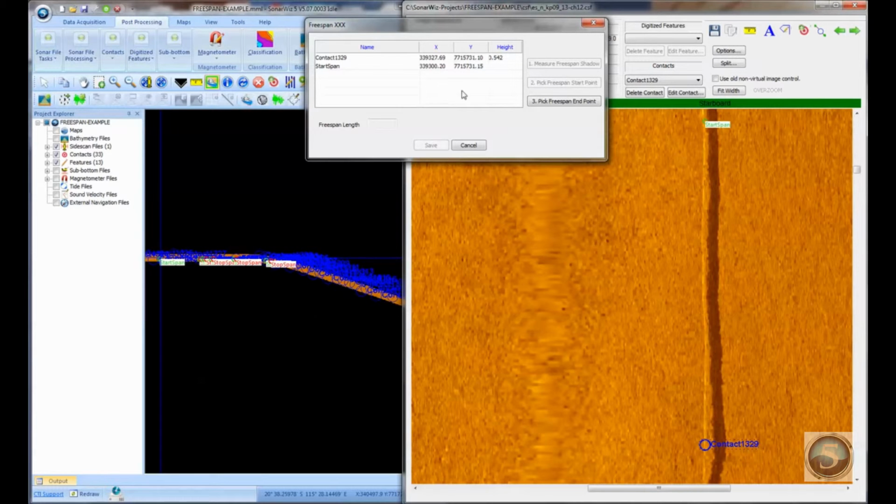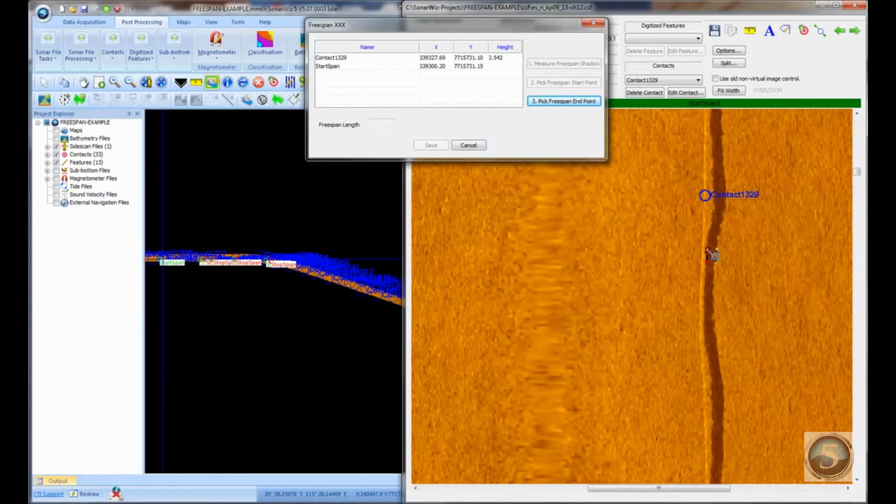Finally, click on the Step 3 button, Pick Freespan Endpoint. Here, you want to find the point on the pipeline where it returns to the seafloor again. Okay, on this last step, SonarWiz adds the endpoint to the Freespan window and computes the Freespan length. At this point, you may save or cancel the operation.